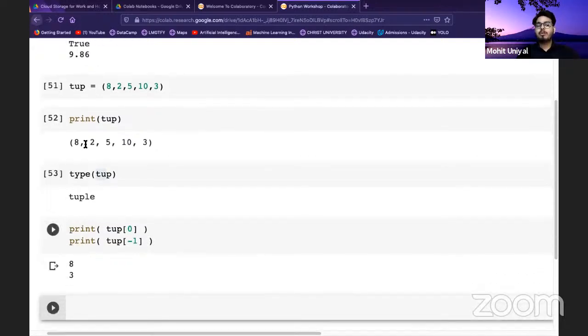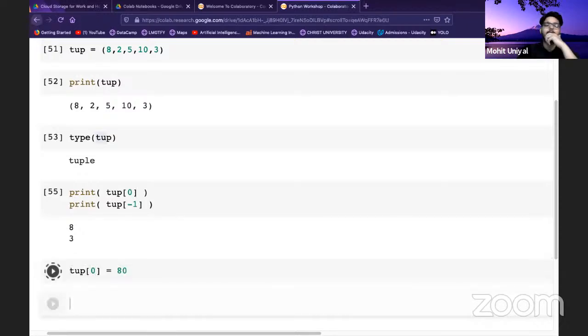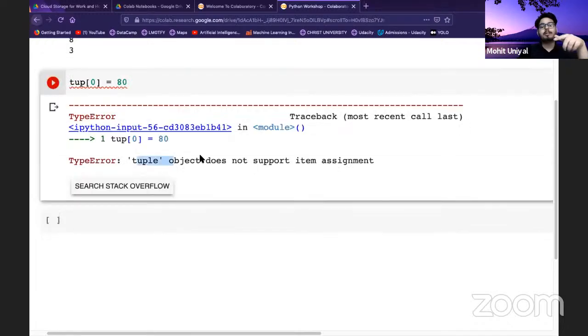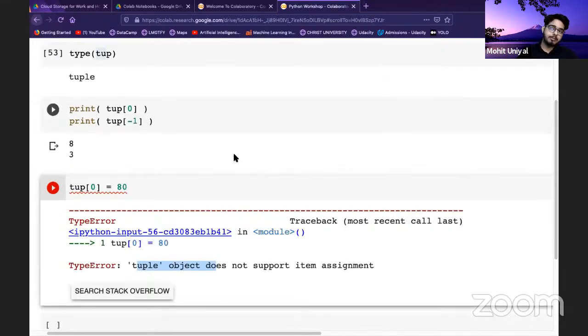But if you want to change the first element from 8 to 80, that is not possible. If you try to do tup of 0 and change it, which is right now 8, to 80, this will give you an error. It says that the tuple object does not support item assignment, because you cannot change it. Simple. Because tuples are immutable. Immutable basically means the things that you cannot change.